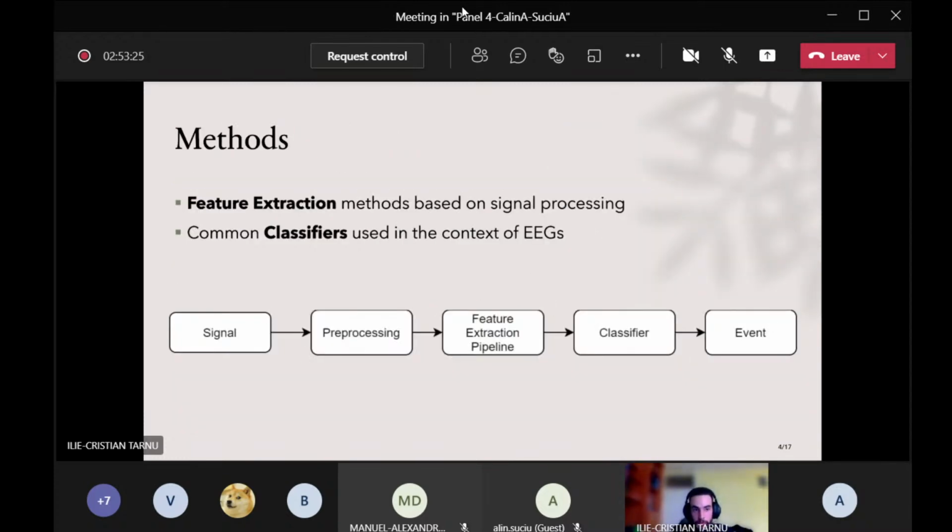As far as methods go, feature extraction methods that are based on signal processing were used, together with classifiers that were previously used in other EEG classification problems. The processing pipeline can be seen in the diagram. And we firstly extract the signal on the interval of interest. In the pre-processing stage, we resample the signal to have a sampling rate of 250 Hz, after which we pass it to the feature extraction pipeline. This feature extraction pipeline extracts meaningful features, which are passed to the classifier, which outputs one of the 6 events.